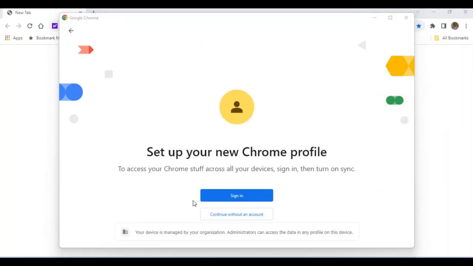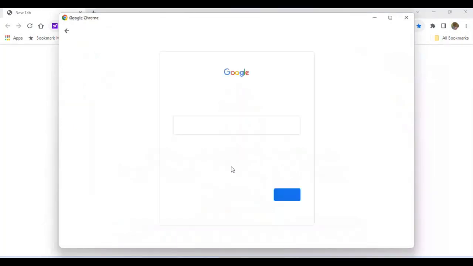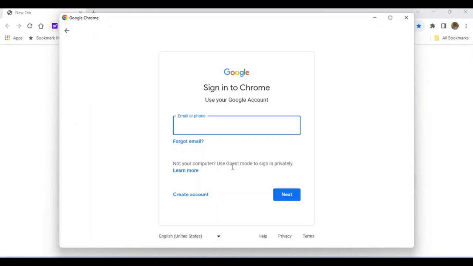So I add an account. I'm not going to continue without an account. I'm going to sign into another Google account just to get the details. I want to sign into the coding account itself.